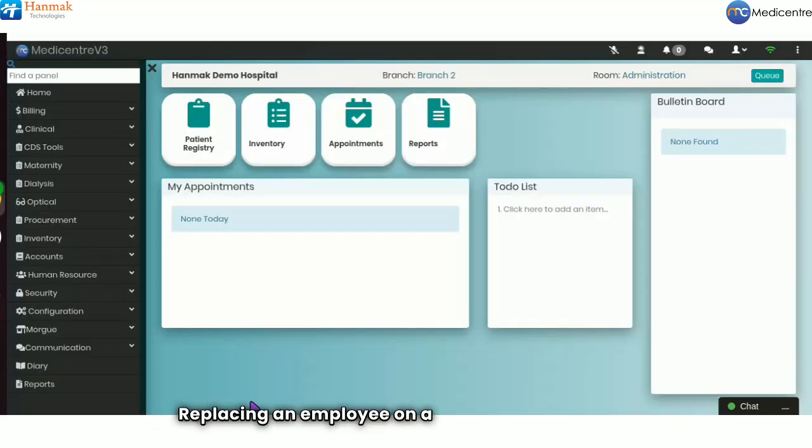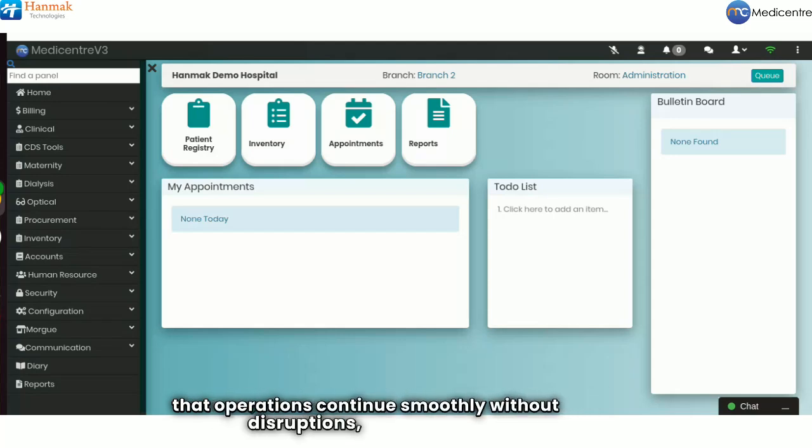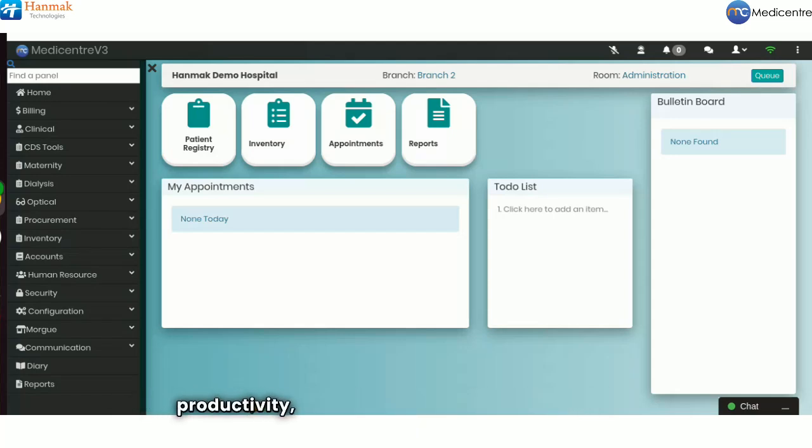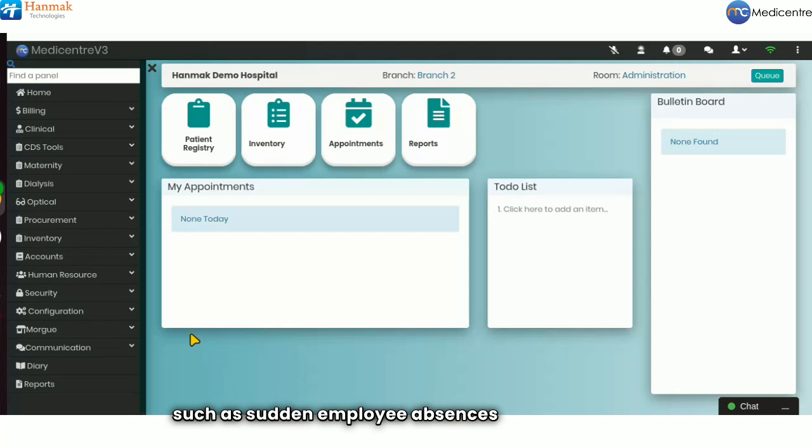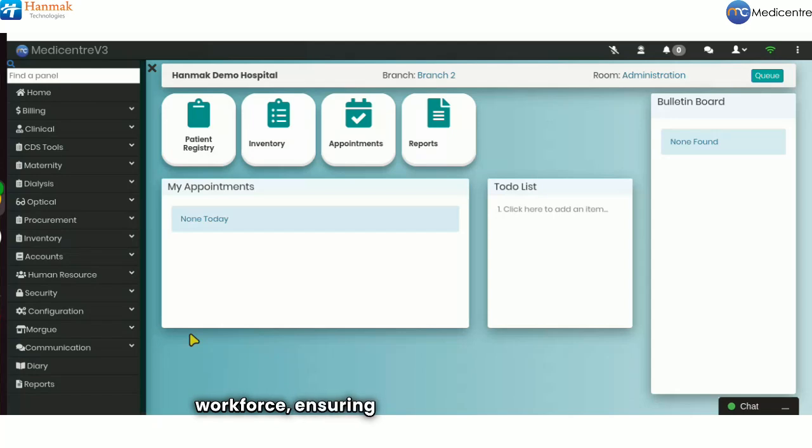Replacing an employee on a shift ensures that operations continue smoothly without disruptions, maintaining productivity and meeting organizational goals. This feature is particularly useful in situations such as sudden employee absences due to illness, emergencies, or scheduling conflicts. It allows HR to swiftly address gaps in the workforce, ensuring that every shift is adequately staffed.